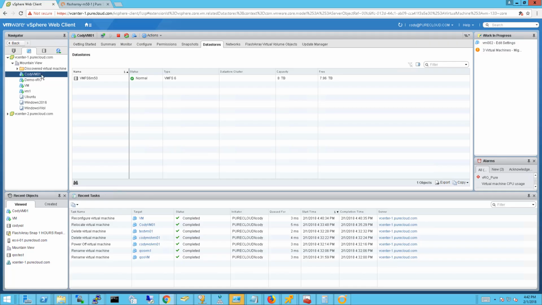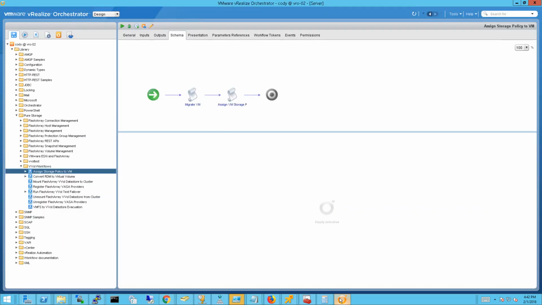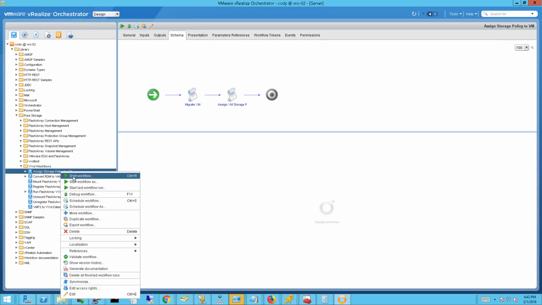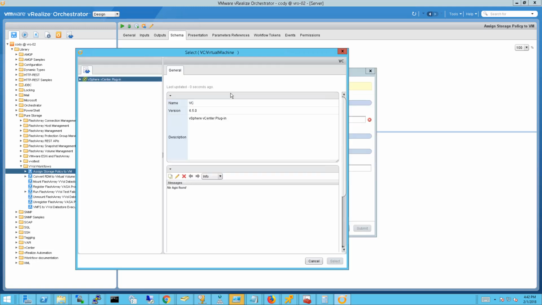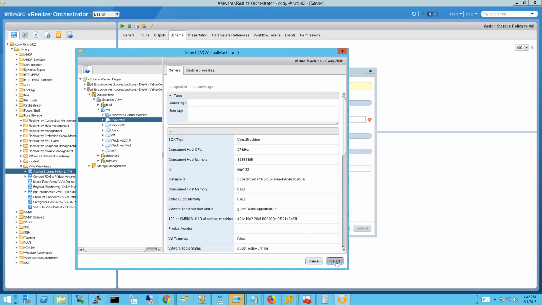So here, I have a virtual machine. It's currently sitting on VMFS. It has two virtual disks, one 40 gigs, one 200. So let's run my workflow. First, I'm going to choose that virtual machine. I can go into my inventory and choose that VM. And there it is. So select that.